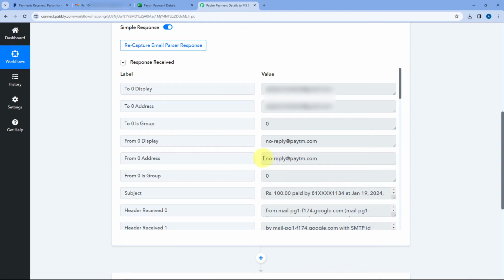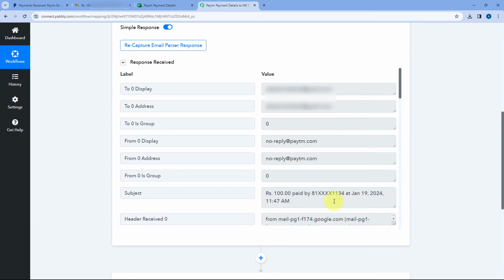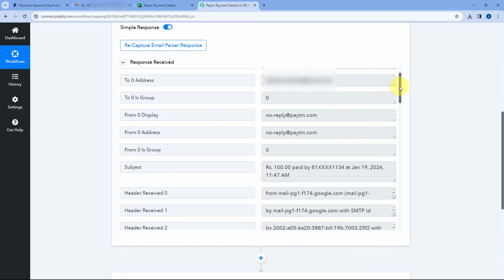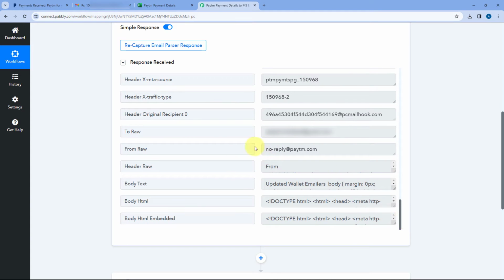In this response, you can see we have received the email from this email address of Paytm, noreply@paytm.com. The subject line of this email is ₹100 paid by, followed by the number of the person with some hidden digits, and we have the date and time at which the payment was received. Then we will scroll down and check the body of this email.